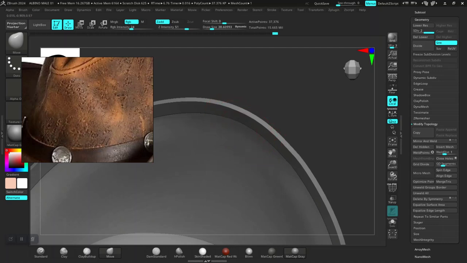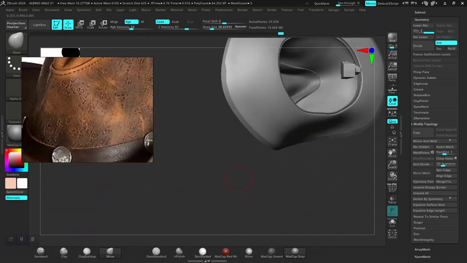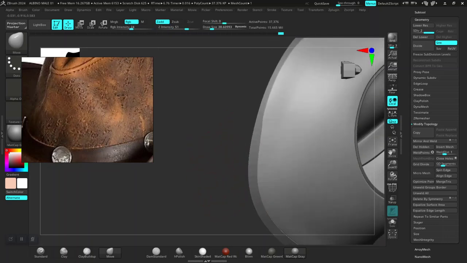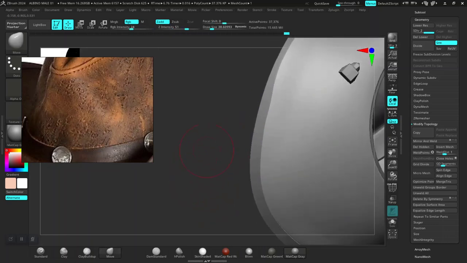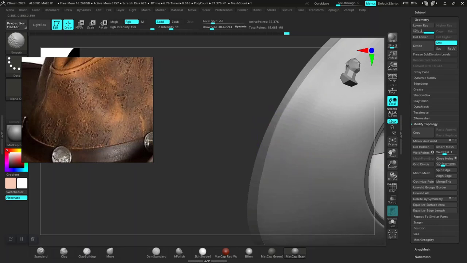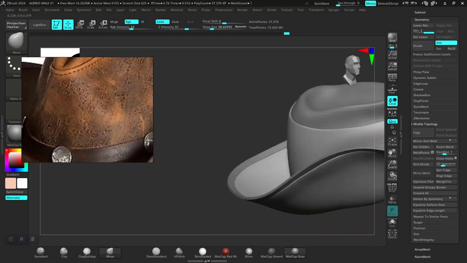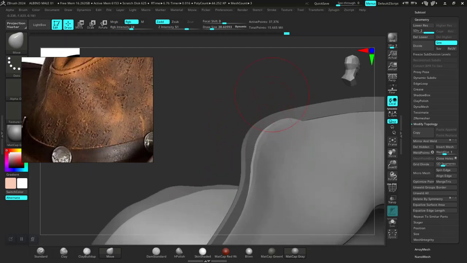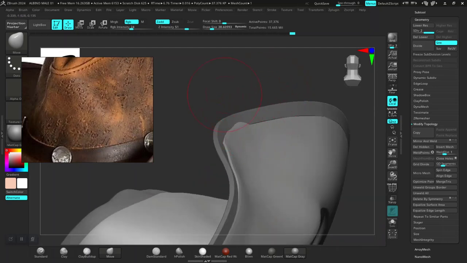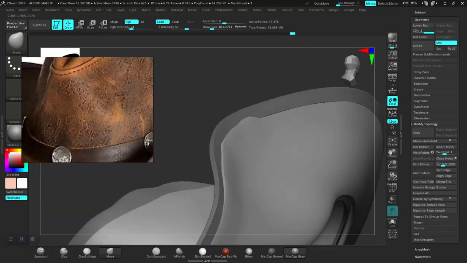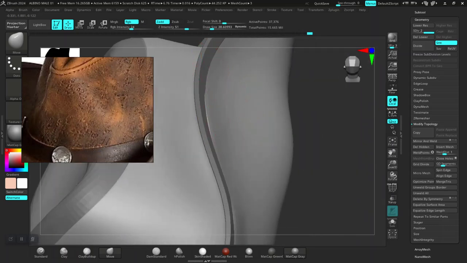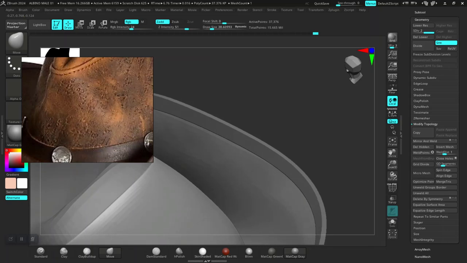Okay. Yes, so now any other parts, smooth this out. Smooth. Get this in. Okay.